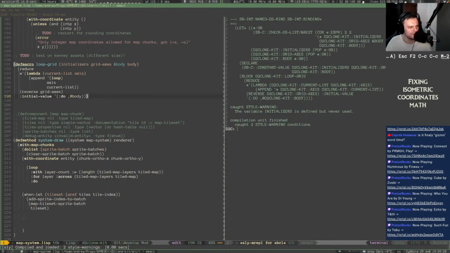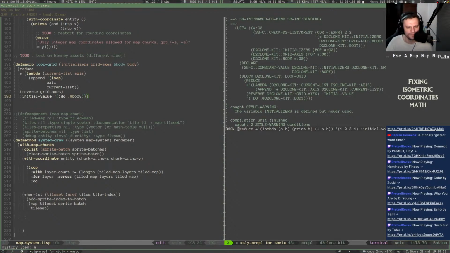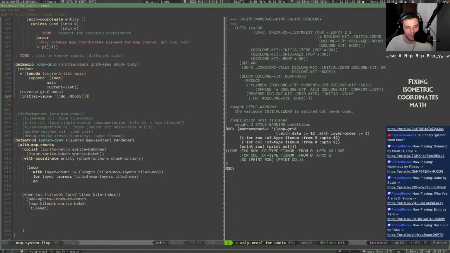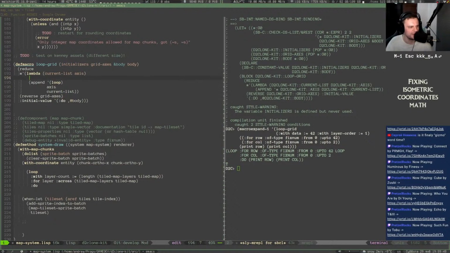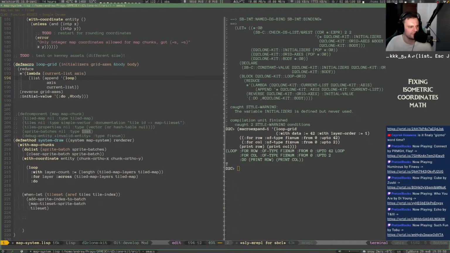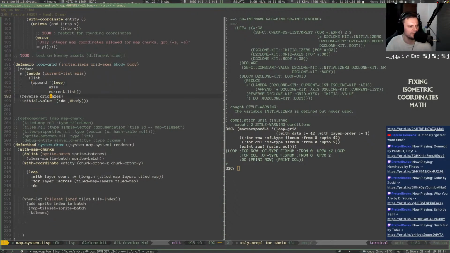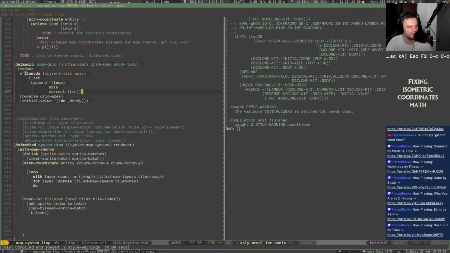Right, initializers here, whatever. So let's macro expand this. Okay, so loop for row of type fixed num up to 42. Loop, yeah, I'm missing the extra list here. But otherwise it looks okay. So I guess I gotta just wrap that in the extra list, right? Like that. And then, yeah, here we go.